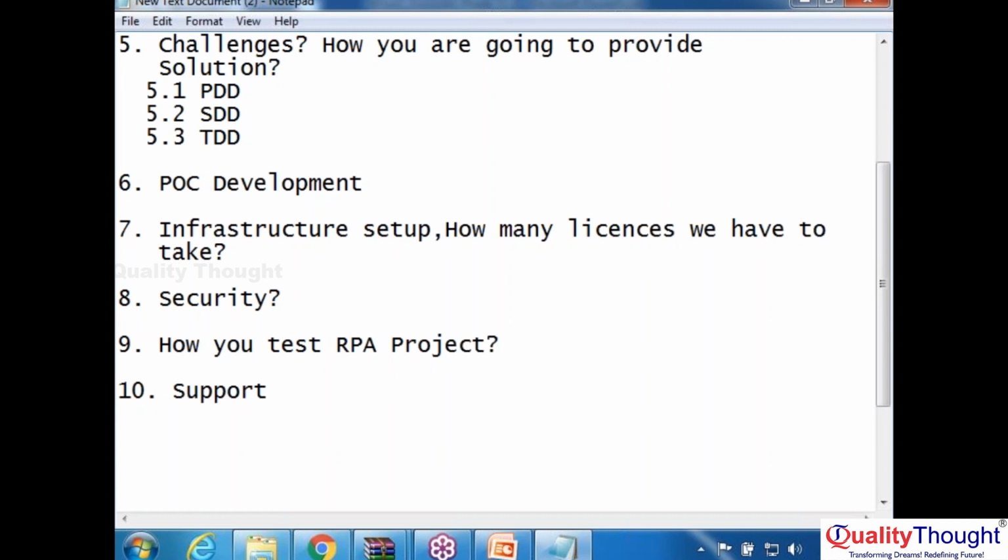Let's say HSBC has implemented 1,000 bots. 1,000 bots are executing 10,000 processes. Some of those processes are critical. The bot is running on behalf of a human, right? So the bot may fail due to infrastructure failure or an exception. So how do we handle the unexpected scenarios? There should be a maintenance team. So these are all things clients want to know.